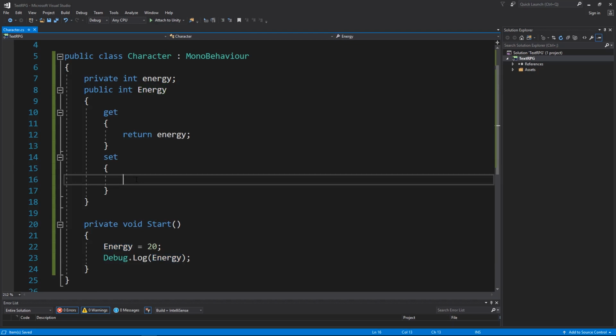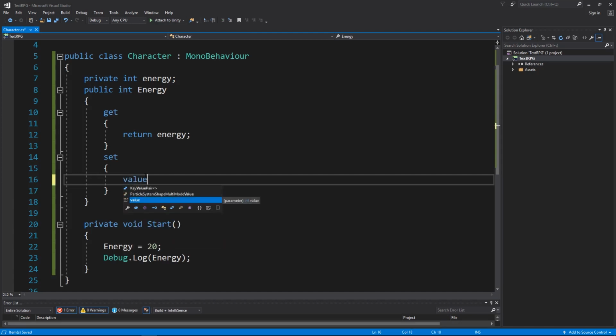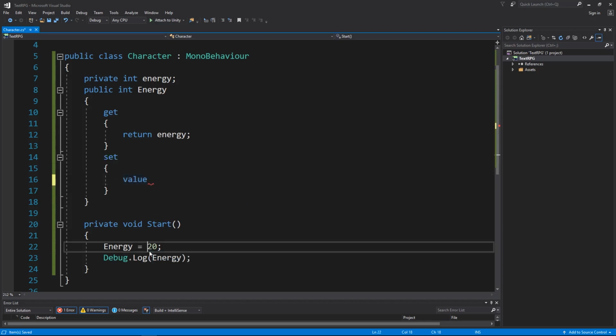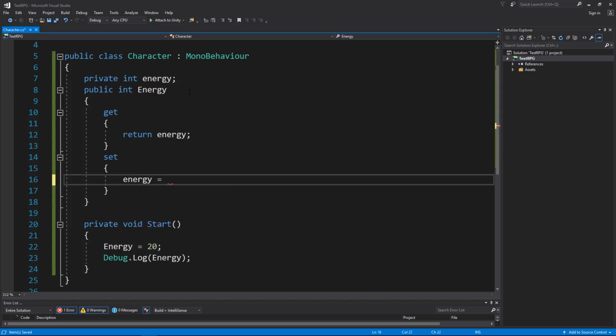So whenever I set the value by setting it to 20 here, what I am doing is passing it a value field that I can then assign to whatever I want, or do whatever I want to with it. What it's actually doing is passing something called value straight to the setter. And this field actually contains the value that I passed to my setter here, so 20.